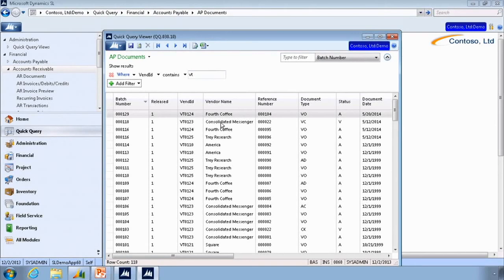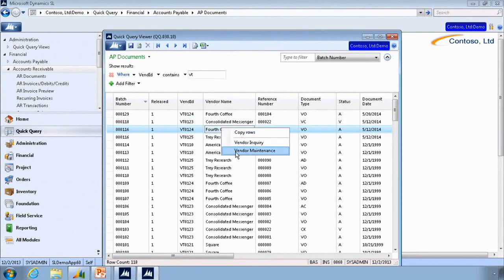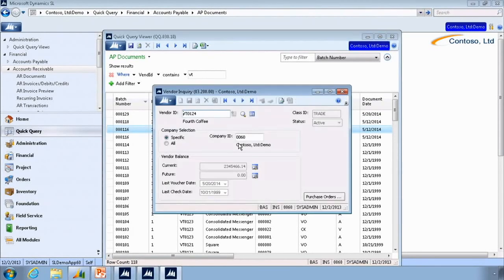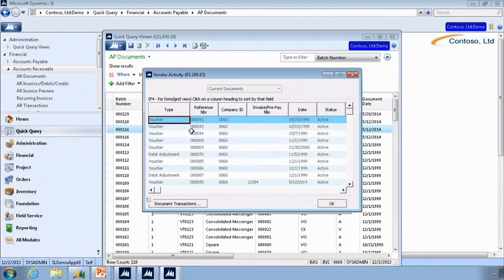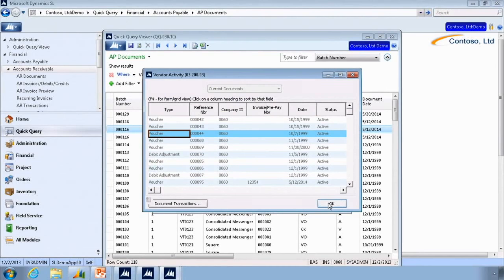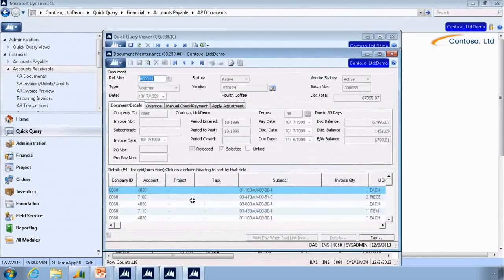Once I find the information, I can drill back to the details for that vendor, so I could drill right back into the vendor maintenance screen or the vendor inquiry screen for this particular person. See the details, drill back to the details, find the voucher that I'm looking for, go back to the original document, and again get back to the information that I need.